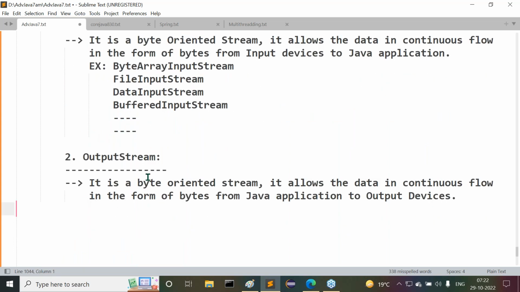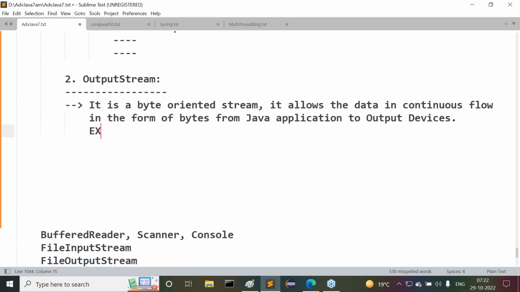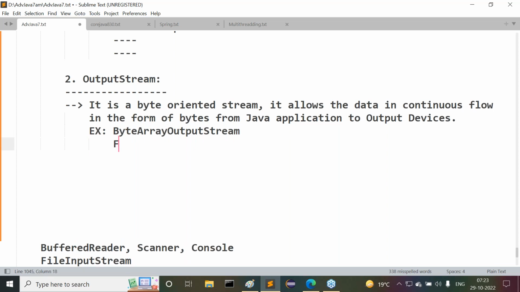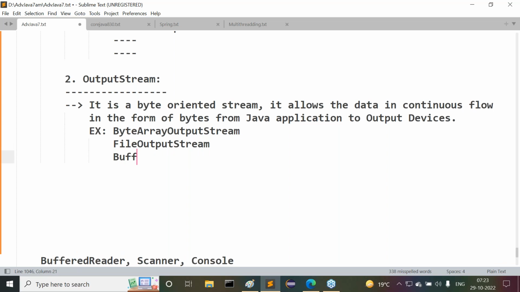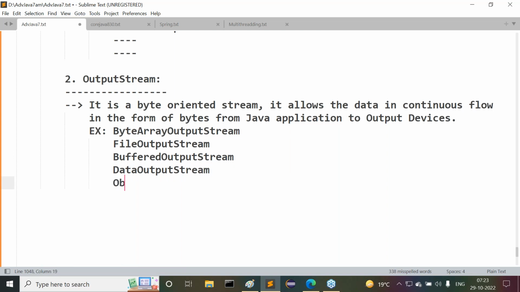Now here we need to go for some examples. A number of examples are available. Byte array output stream. Next one is file output stream. After this, buffered output stream, data output stream, object output stream, and so on. So many things are available. I listed only some of them as examples here, but so many examples exist. Not to worry about this.